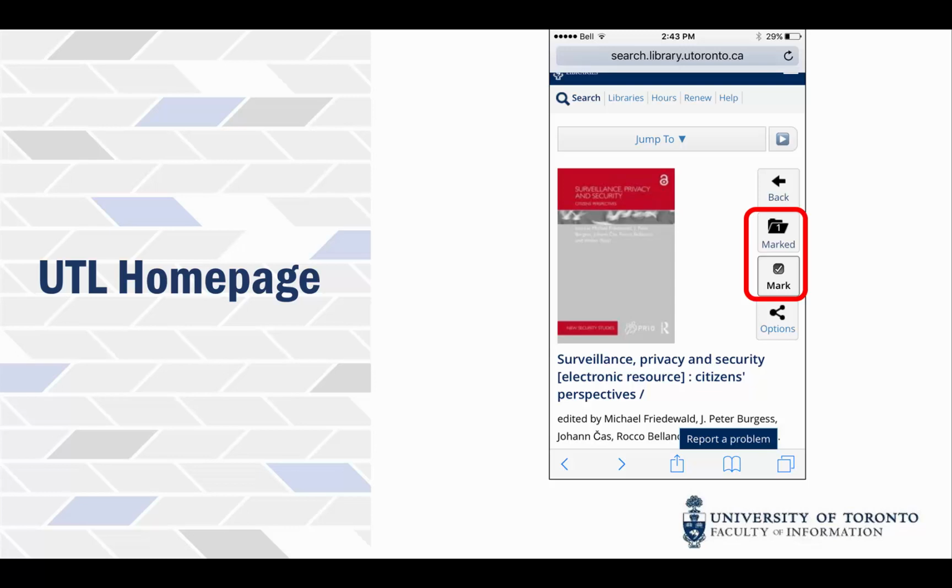In summary, this video demonstrated some responsive design features of the catalog and how to use different options displayed in your search results.